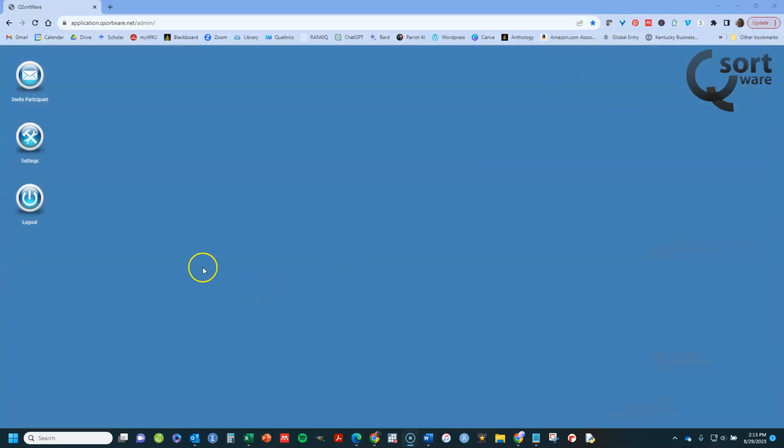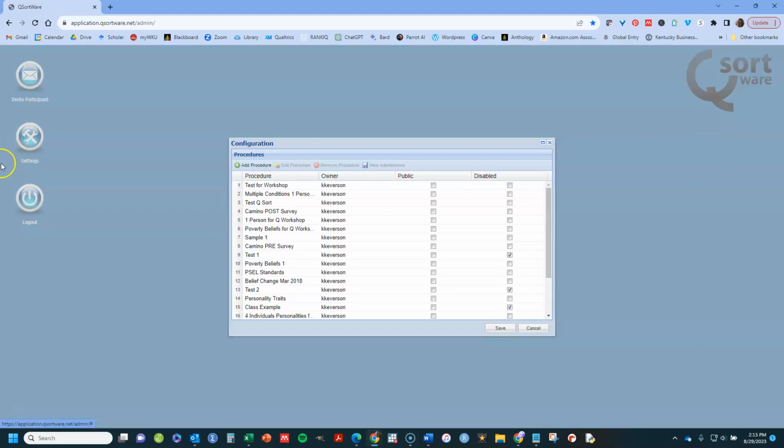Okay, and I'm going to come over to my account. Once you have an account and you log in, it's going to look like this each time. You have over here three things, obviously log out. Invite participant is for if you want to send emails, links to participants to do the survey, then you'll use that button. The settings button is where you do everything else, including create your survey. So let me just click on that and show you.